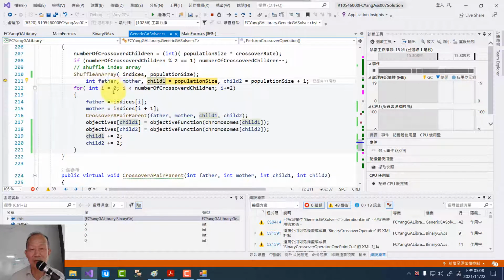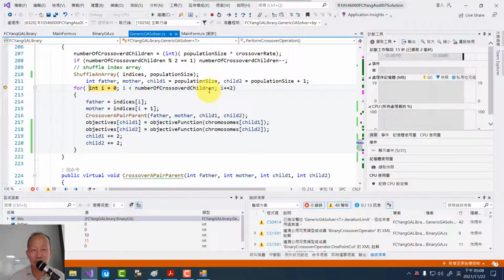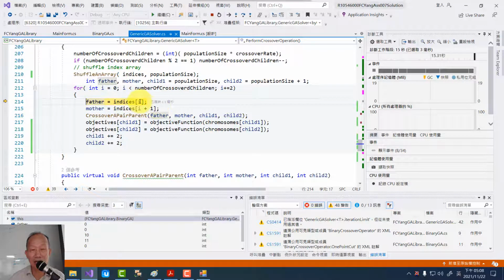So start from number of children, I plus father. The father index did not shuffle. So chromosome 0 and chromosome 1 will serve as father and mother, and then cross over to 10 and 11. For the first pair of parents, father is 0, mother is 1. How about child 1? Child 1 is 10.